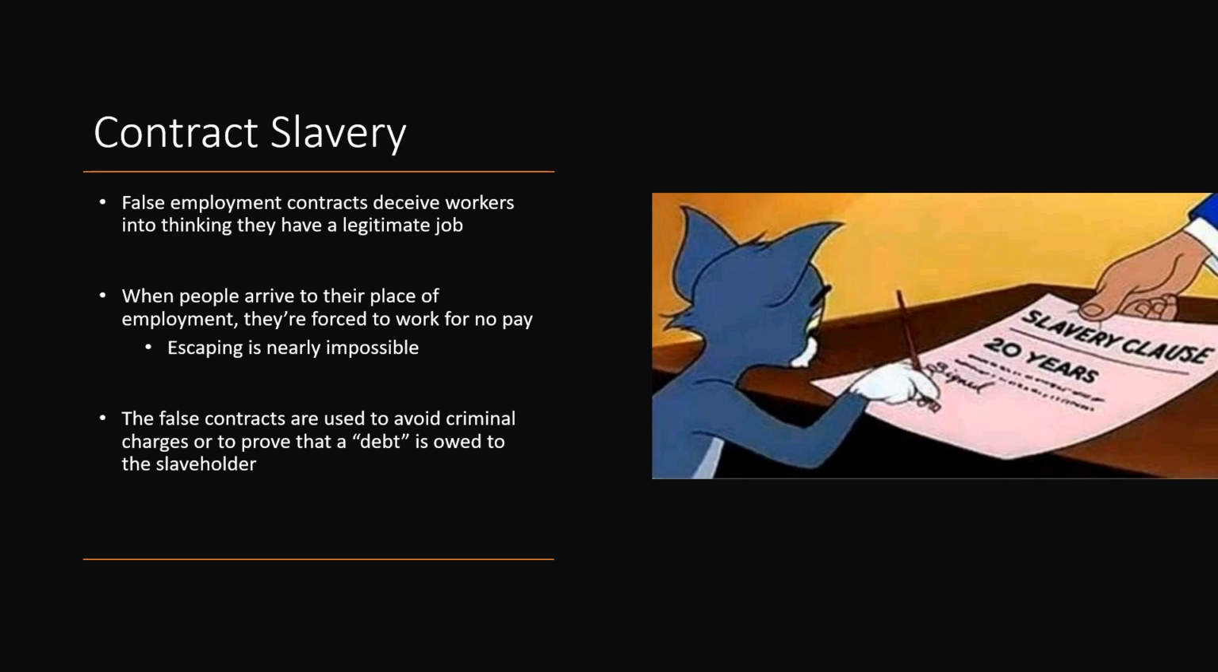You see contract slavery sometimes with sex trafficking. You see these signs that say models wanted, and then you show up and you think you're signing a modeling contract, and then you're actually going into sex trafficking. And then they utilize that contract by saying, "You're mine, you signed this contract," things like that.